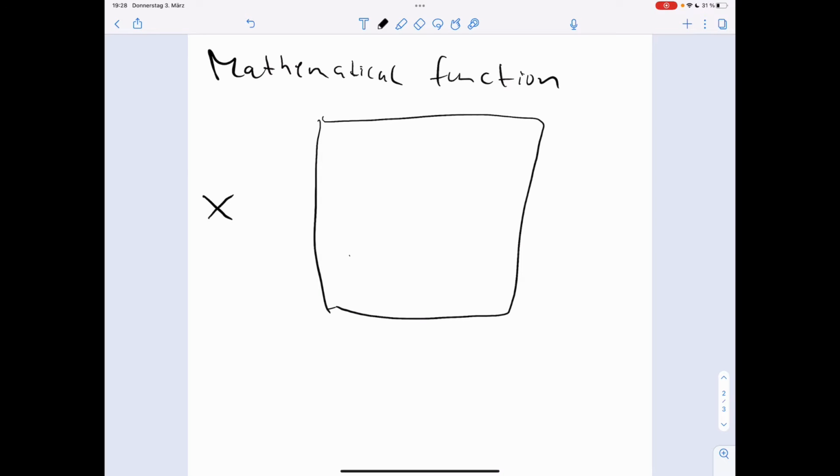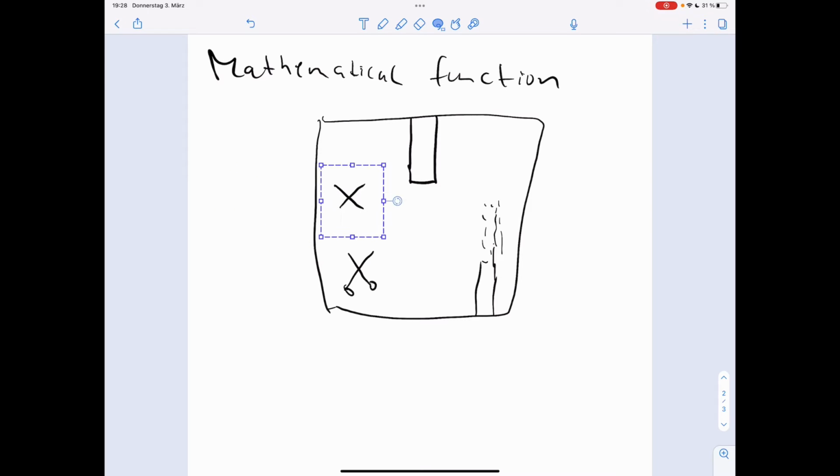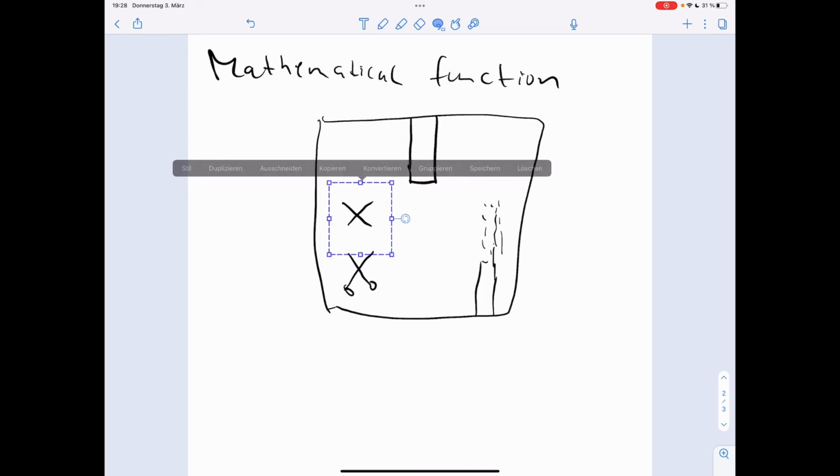You have something like scissors, and the scissors cut the raw material, and then you have a pounder from above that pounds whatever you put inside, and then you have a water fountain that waters whatever comes inside. And let's see what happens if we put something inside. So we have the x, and the x is now a little bit cut by the scissors.